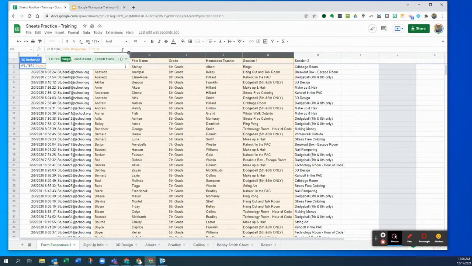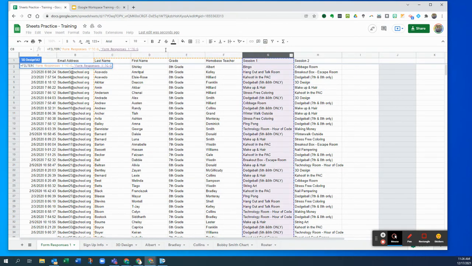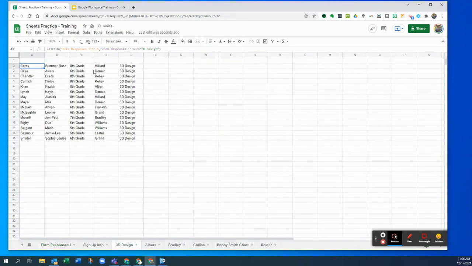And what is it searching for? You want it to kick back anything in this column, right? The name of the session that equals. Now it's quotes because, again, it's text. Paste in that 3D design that I had copied. And there, it'll show up who signed up for that.